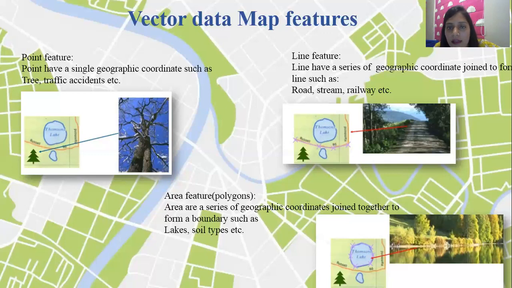So students, these are the vector data features. You have to remember this: the point, line, and polygon. These three words are important because we are going to discuss them further. Next we will discuss how they can be used in our framework of GIS and what analysis can be done.